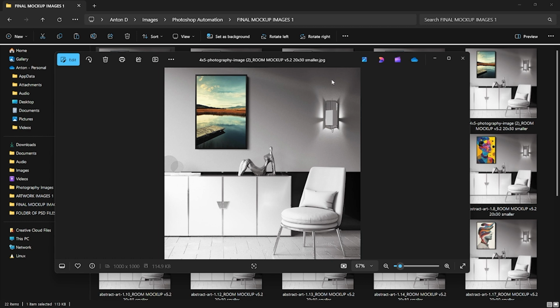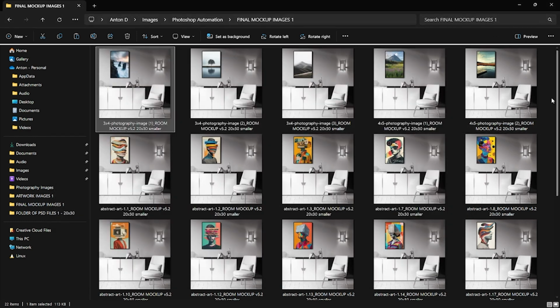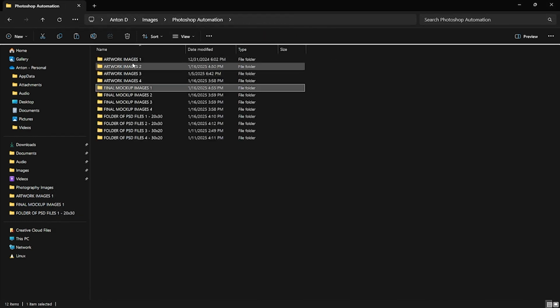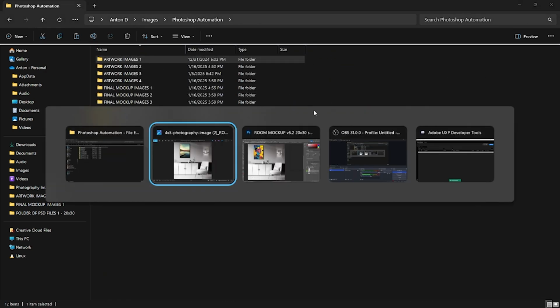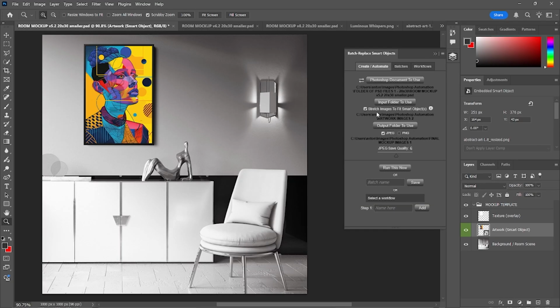So as you can see, it resized the images to fit the scene, and what that allows you to do is if there's variance in your images, maybe they're not the exact same size or aspect ratio or resolution or whatever it is, no problem. Just keep this checkbox enabled, and it'll just automatically make great looking mockups.